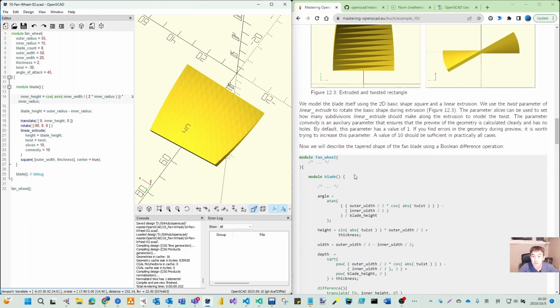Then we will continue in the next video to make this tapered shape for the fan blade using the Boolean difference operation. See you then.